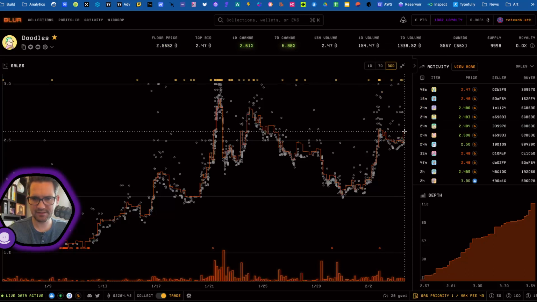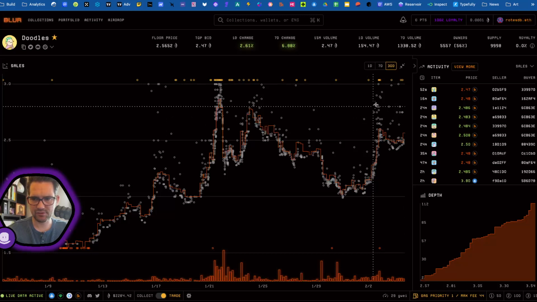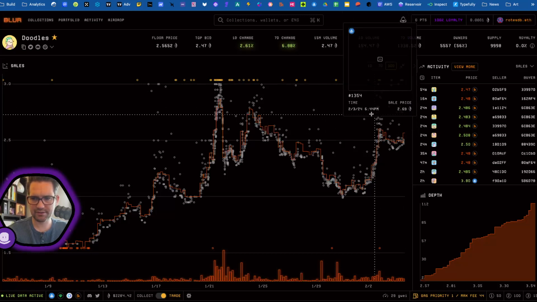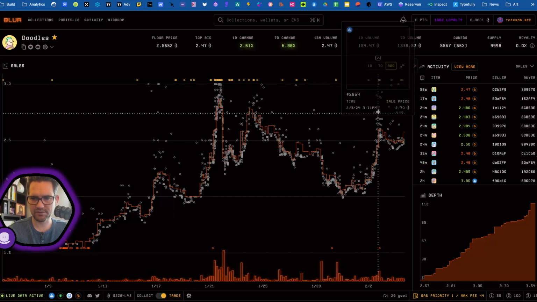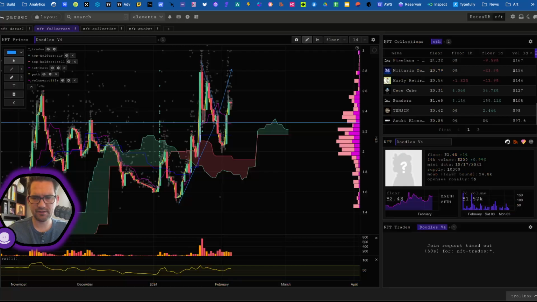2.5, 2.6 range. This one shows lower here than it does on Parsec. What did Parsec show here? A totally different candle, right? So this one went up higher and then dipped down. So just based on the candles, it's a little bit different look.